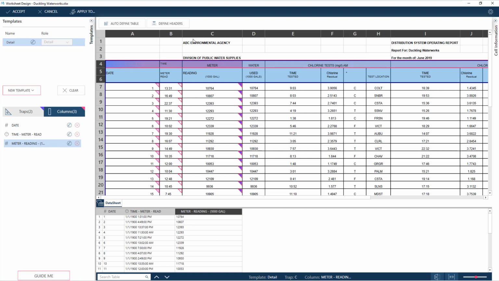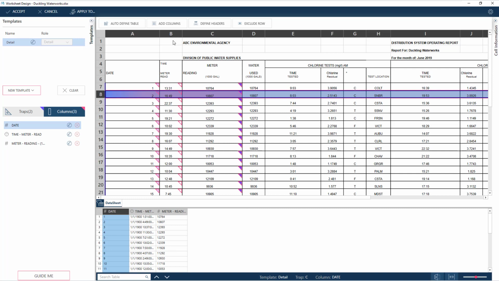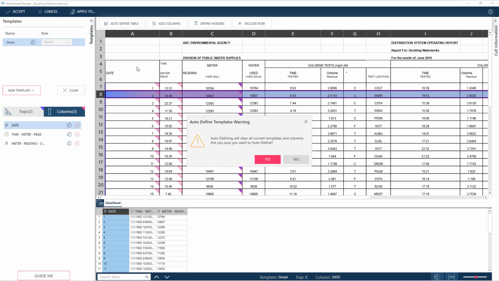Note that Monarch issues a warning if you select something else, say this row, and then click auto-define table. Choose yes if you're okay with clearing all templates and columns and defining a new table.